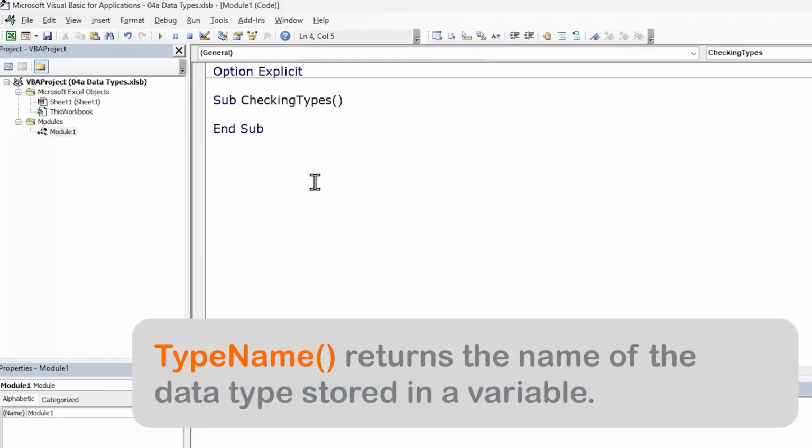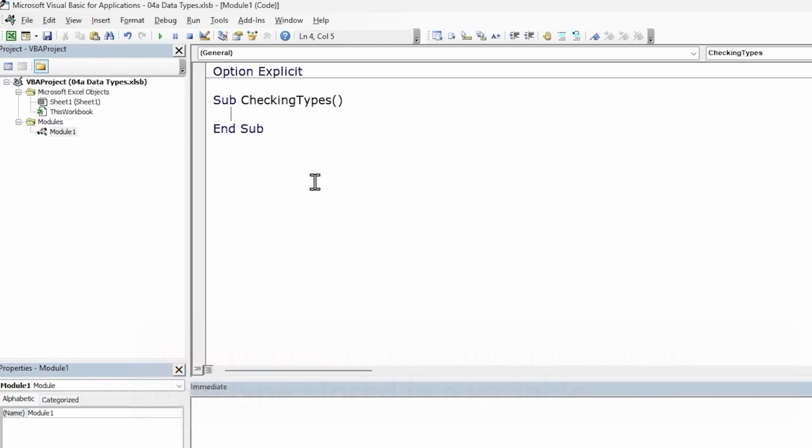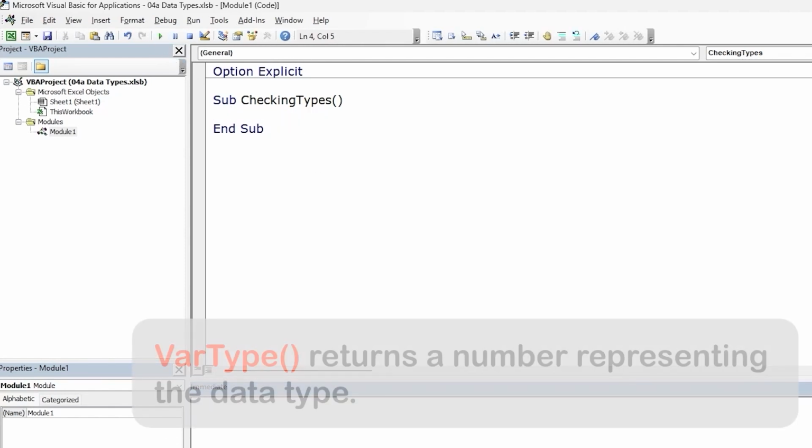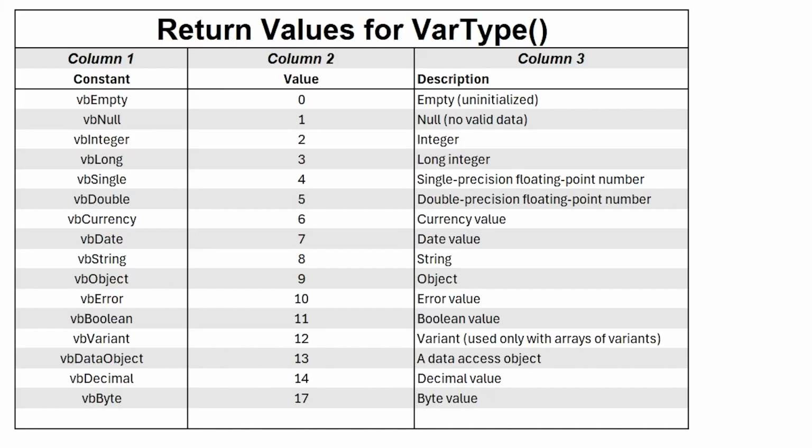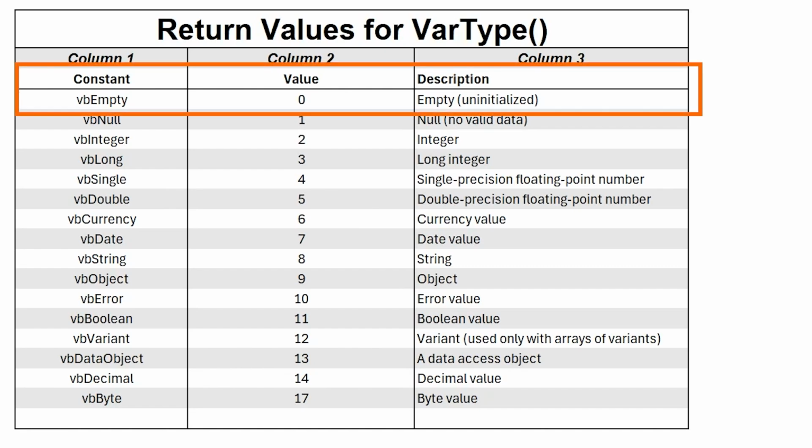We can use the TypeName function to return the name of the data type that is stored in a variable. So let's declare a variable that is a long data type, and we'll print out the name of its type using the TypeName function. Run the code, and we get long. We can even use the VarType function to return a number representing the data type of a variable. Each number is assigned a VBA constant. For example, a variant that hasn't been assigned a value is 0 or the constant vbEmpty. This would be useful to know when validating our input data.